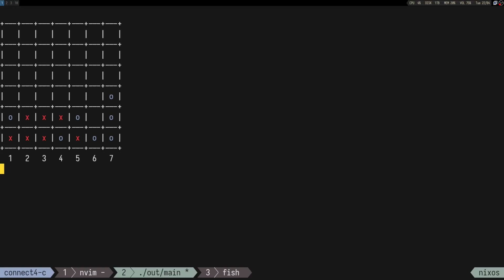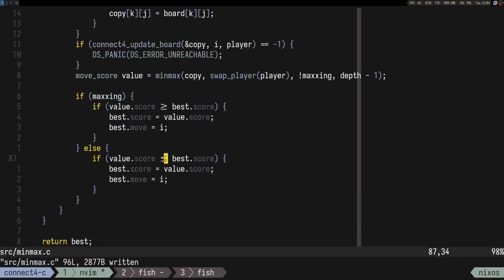I mean, it knows how to avoid losing, but why doesn't it win? It's unfortunate. No, it was like, nah, I don't know. Why didn't it try to win directly? Hmm. Yeah, why didn't it try to win?